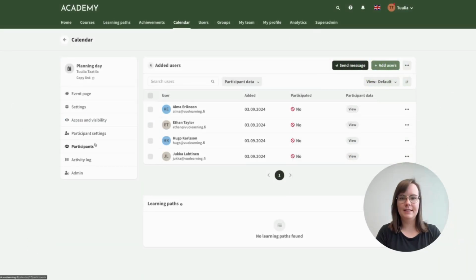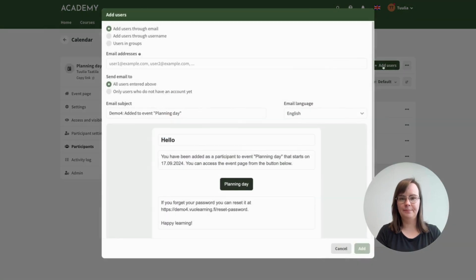In the Participants tab, you can see all the users that have been added to the event, either by the event admin or by the users themselves, and here you can also add more users to the event. When you add users through email, you can also send the users an email that they have been added to your event.